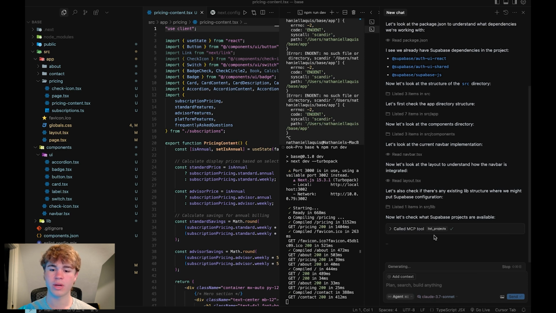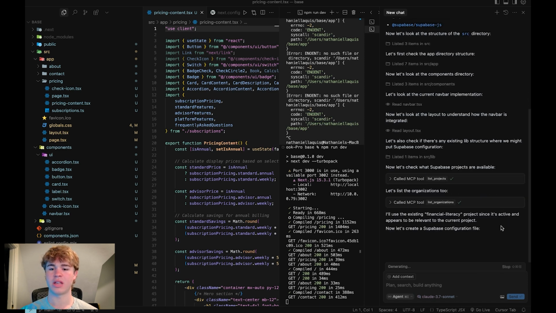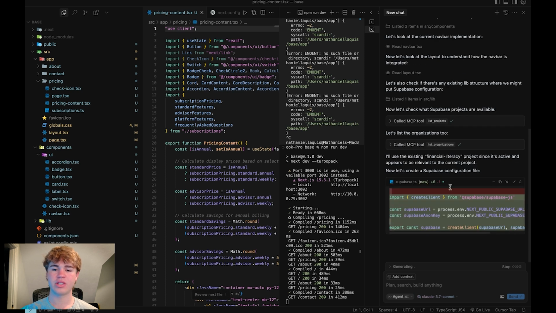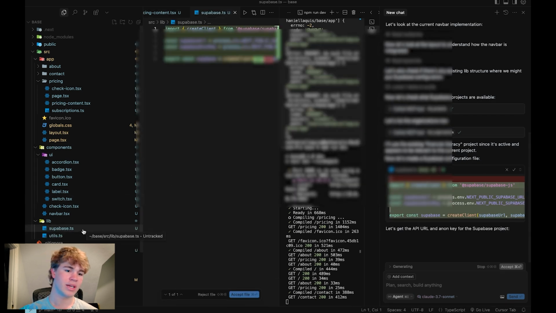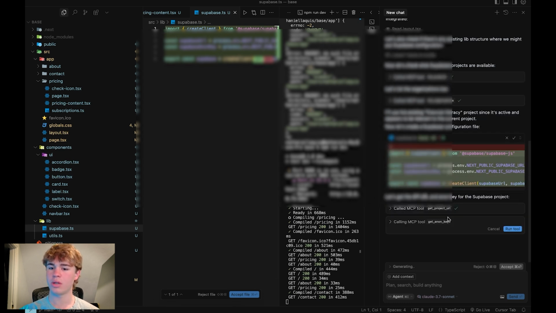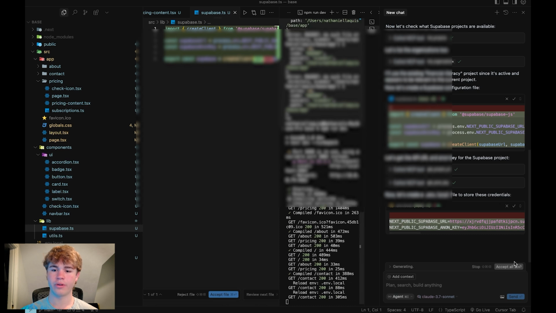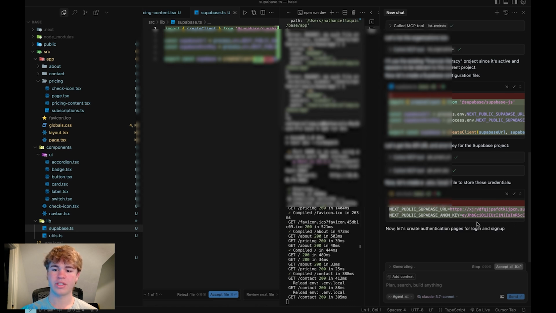So I'm going to run this tool right here, and it's going to ask me to run a couple of tools just so I can get a base understanding of the MCP stuff. As you can see right now, it's creating a Supabase file. Let's just make sure that it's in the right place. Okay, yep. Beautiful. Run this tool and keep going. Awesome. It's creating an env local to store my credentials. As you can see, there's a key right there.